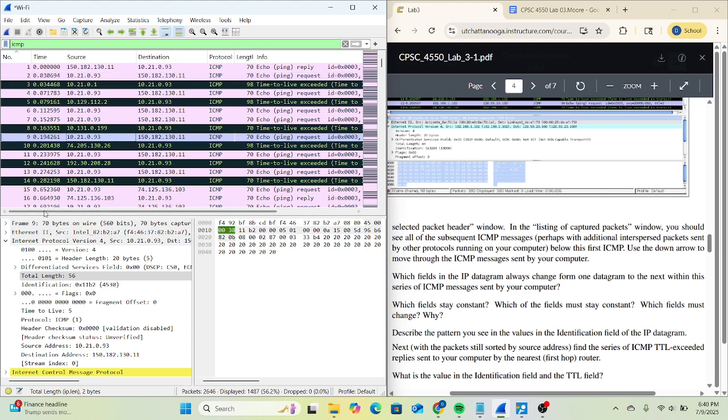So if you look, the fields that must stay constant are the version, that's going to stay the same. The header length is going to be the same. The total length will change. Identification will change, because the identification and the length of the packet sizes change. The identification, that's its own personal ID number. Each one starts with 0x, but the last 4 digits are definitely something different.